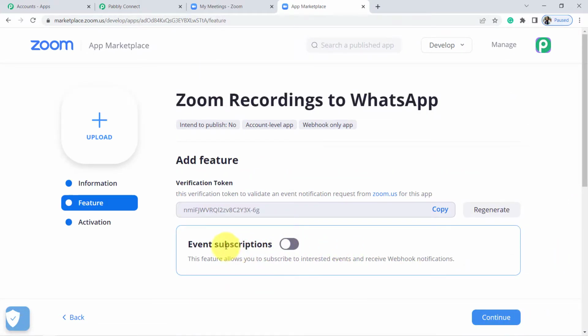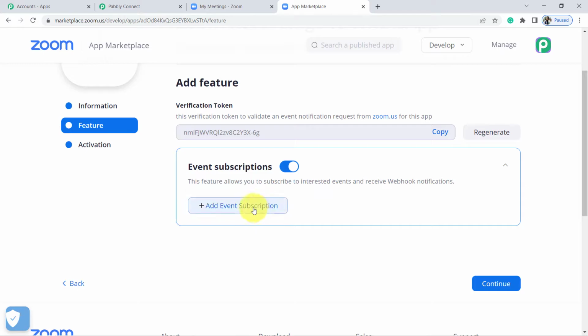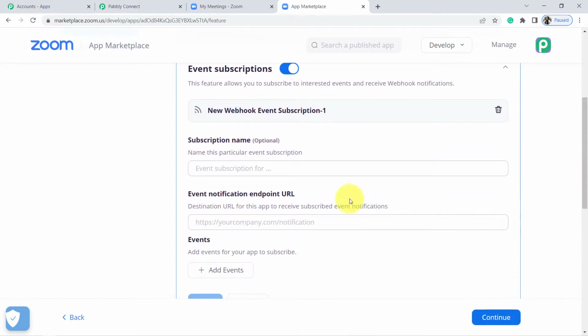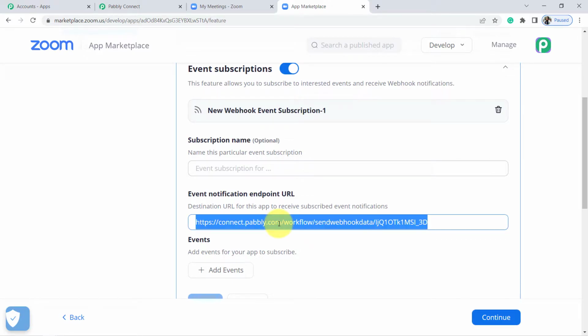Now in this event subscription you will have to toggle this button, and you will find this add event subscription. Go to here and paste your webhook URL first, the URL which we have copied from Pabbly Connect, and click on add event.